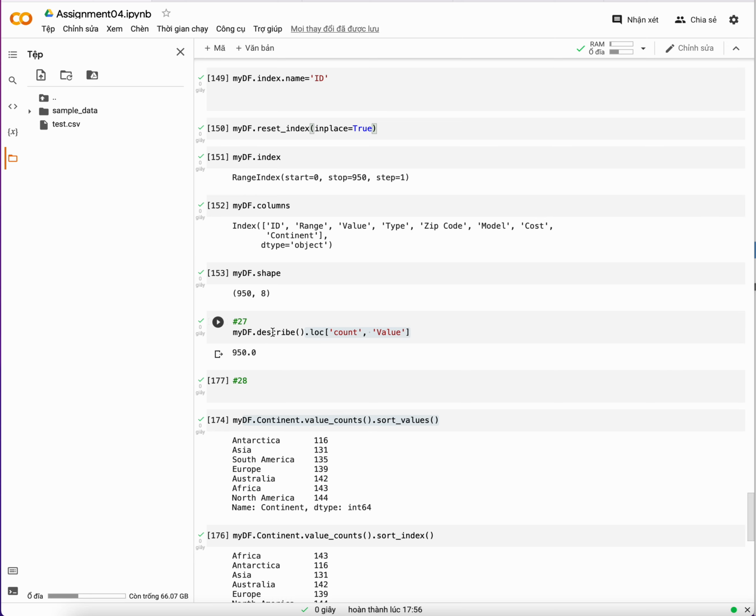So I use the display method to show the statistics of my data frame here, and then fetch the value of the first row and the third column. First of all I will display here, and then I fetch the first row, you see the count, and the third column, you see the value, so 950 here.